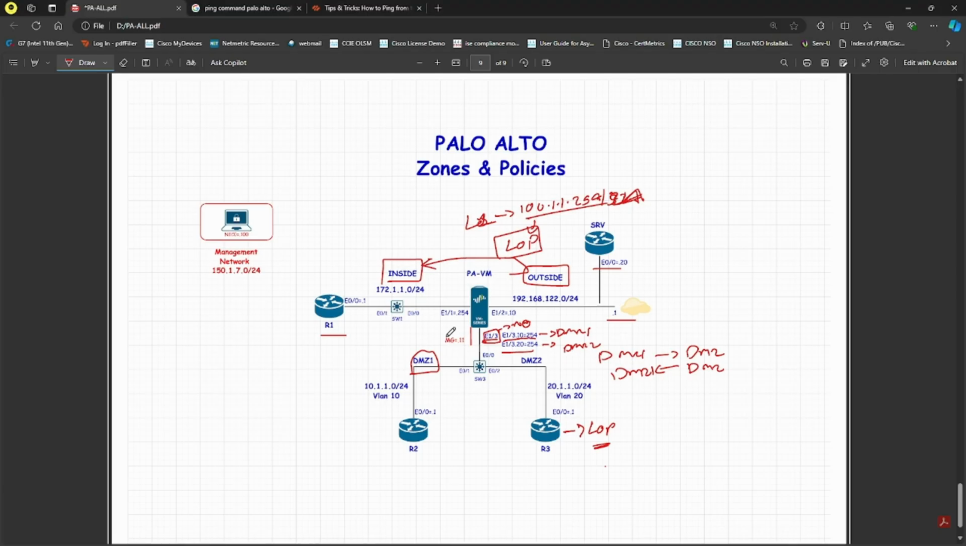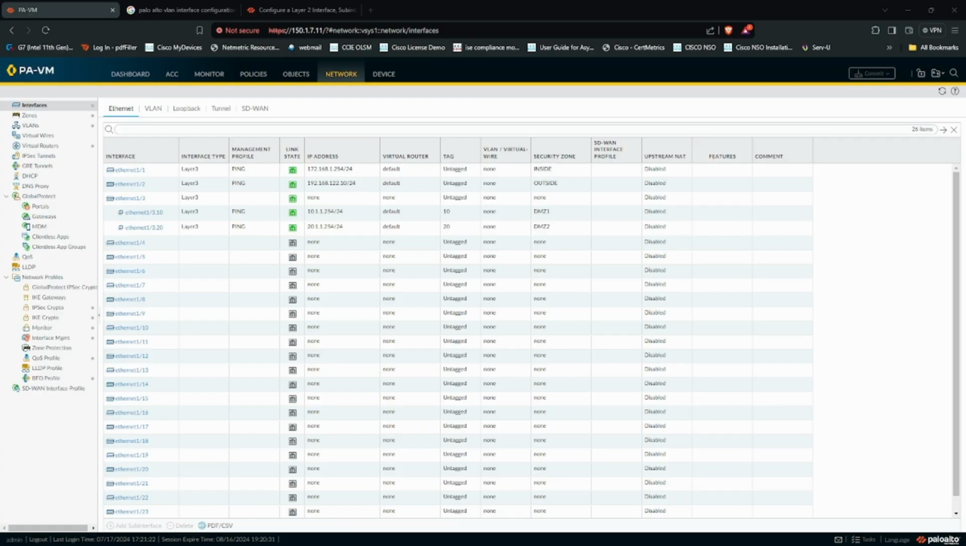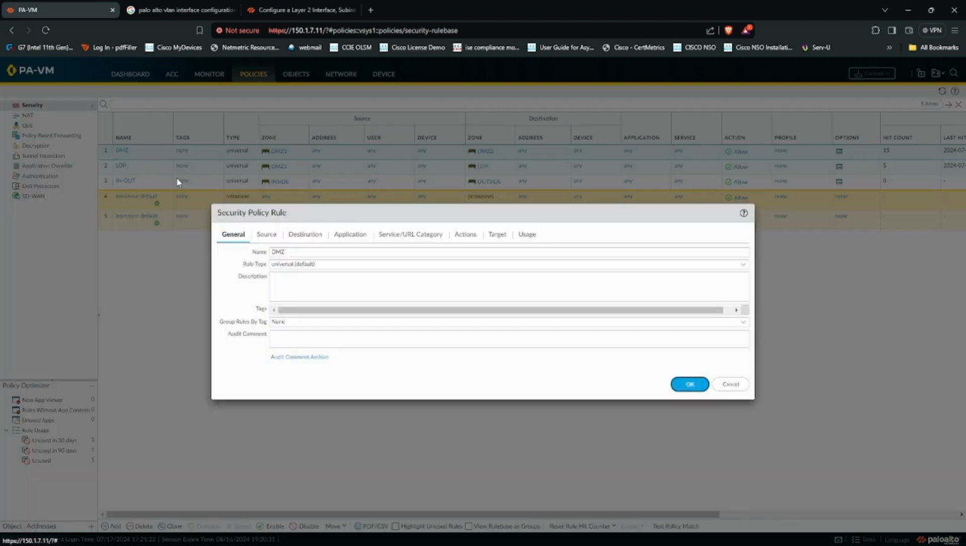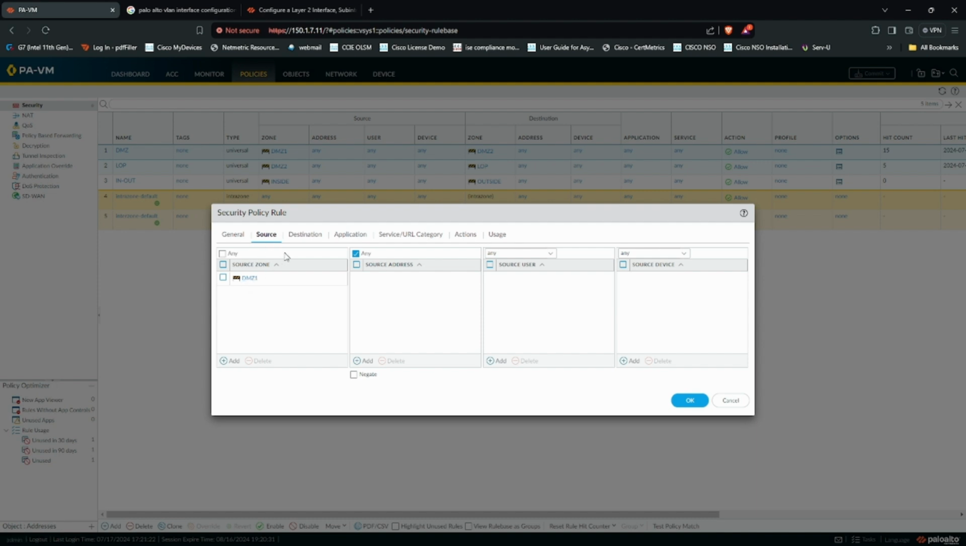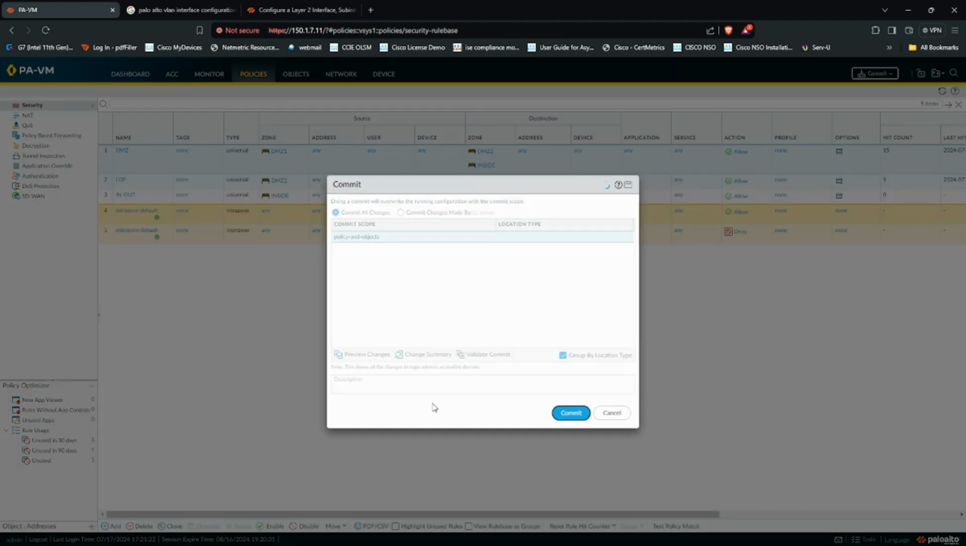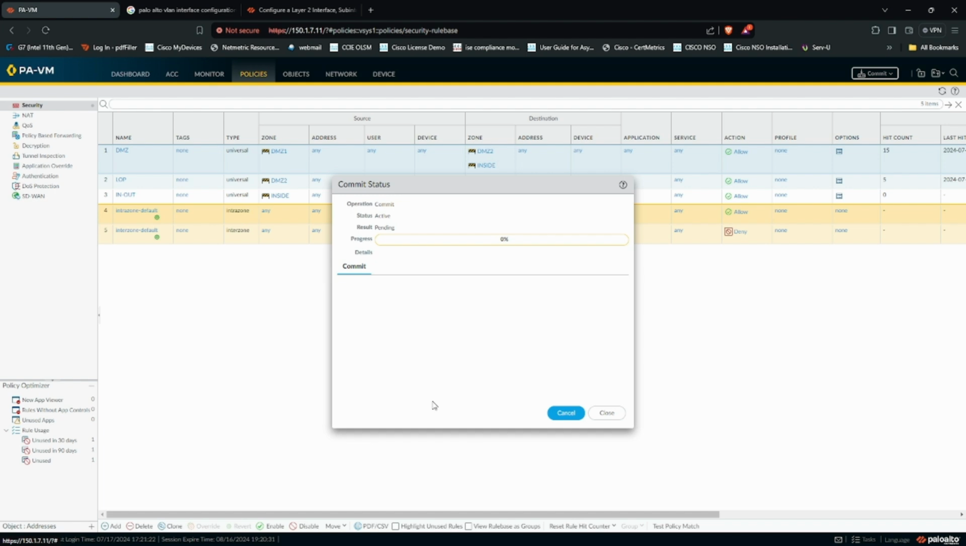So what I will do is that for testing purposes, I will allow DMZ1 to the inside zone. So let's go ahead and create a policy. Okay, source will be DMZ. I will select the same policy. Source will be the DMZ1. Destination will be now the inside, and okay. Okay, let the commit finish.